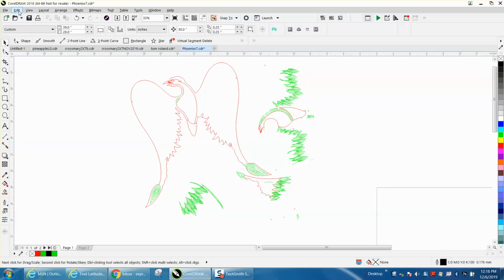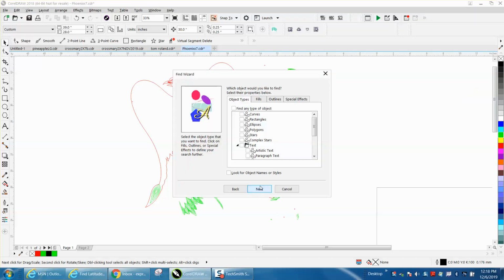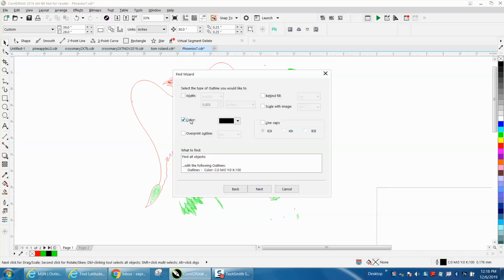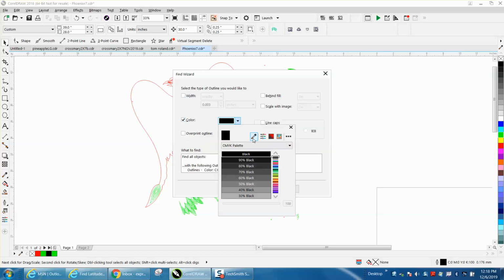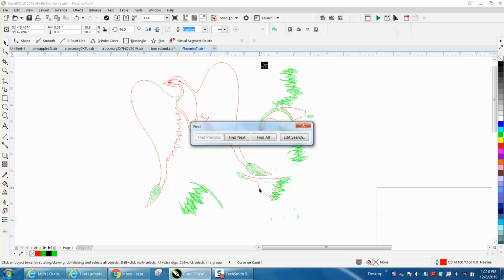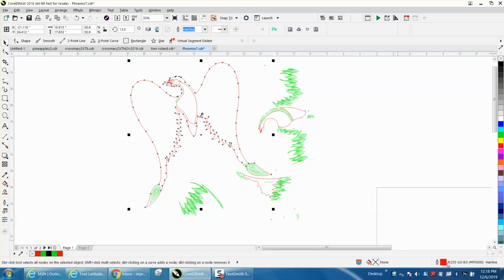So we're going to go to Edit, Find and Replace, Find Object, Begin New Search. We're going to find Outlines, Outline Properties, next. Click on the color, go to your eyedropper tool, and pick that red. And then go next, finish, find all. And then right click your mouse on your RGB red. And as you can see, now our reds are RGBs.